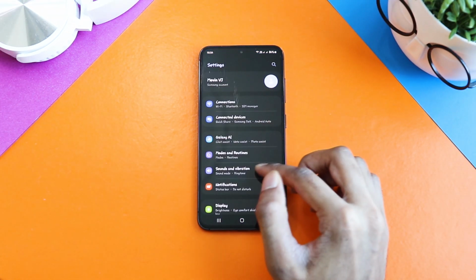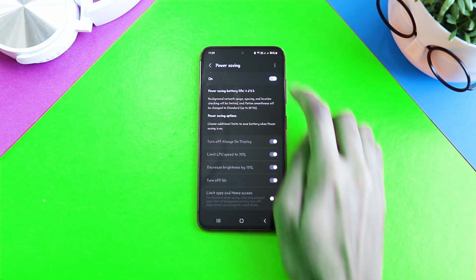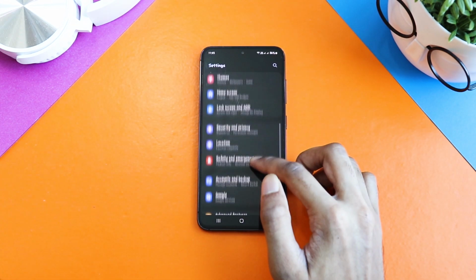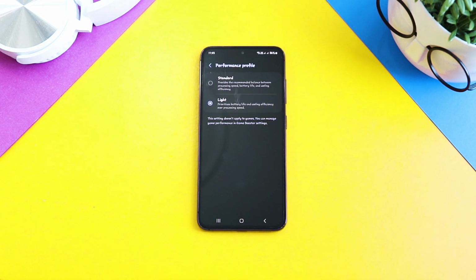If you are still using power saver mode to make your battery last longer, then you need to stop doing that and start using this crazy hidden feature in Device Care called performance mode. Inside this menu, change the profile to light mode, and this mode prioritizes improving battery life and cooling efficiency.